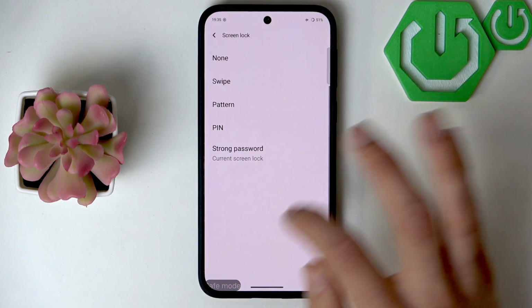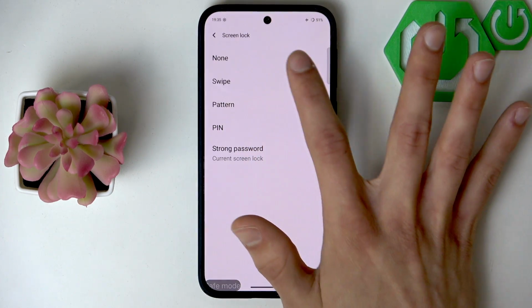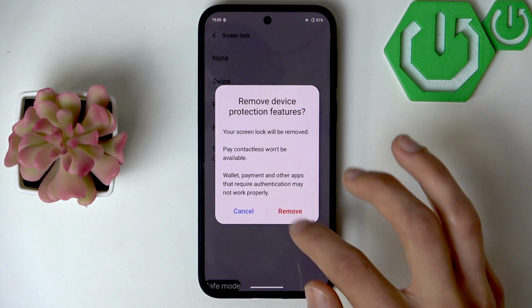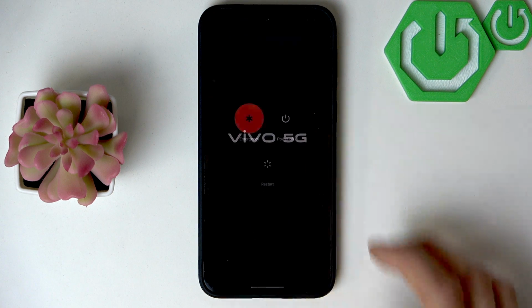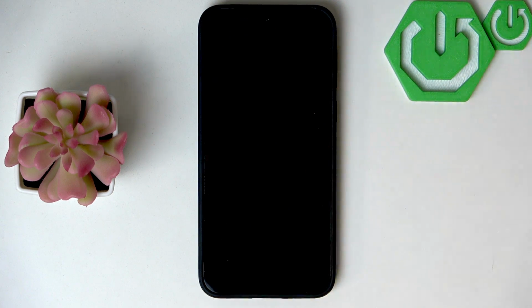following screen select none to disable your password, and then just restart your phone by holding down the power key and selecting restart. And once your phone is started, you'll be able to use your device normally once again.